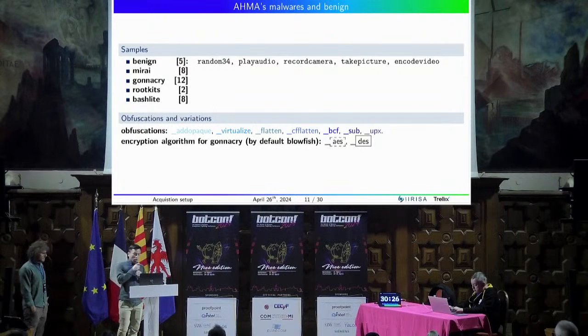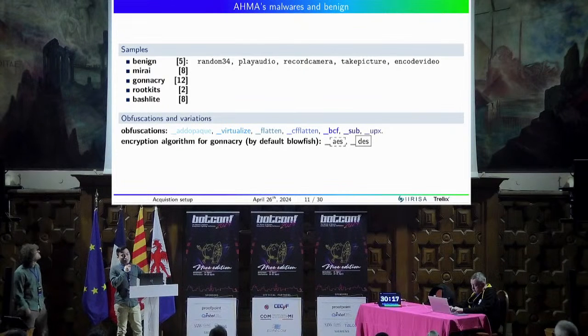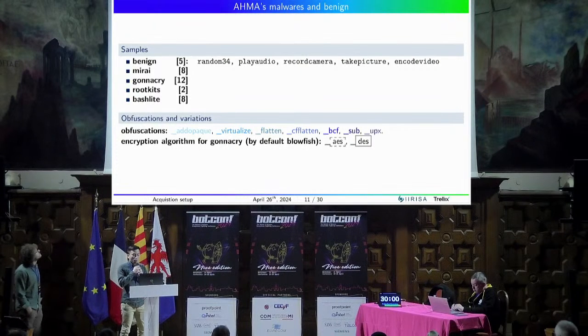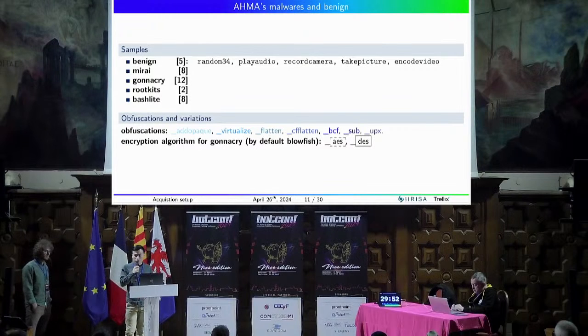For example, in the ARMA, we did a collection from VirusTotal and VirusSign. We just take the most used ones, like Mirai, Gonagai, some rootkits, and the baseline. Also, in the data set, we collect benign activities as well, like just running a random Linux command or playing audio from the embedded device, recording from the camera, taking pictures, recording video, encoding video, etc.